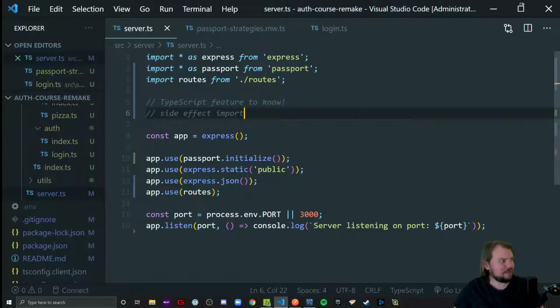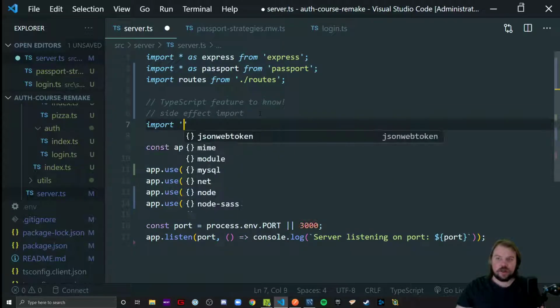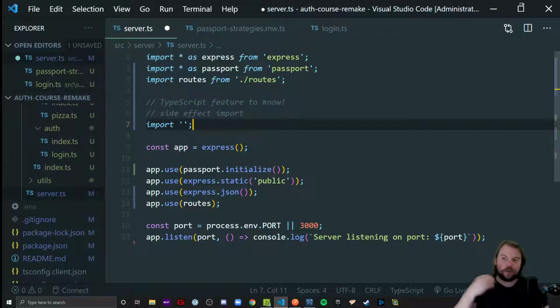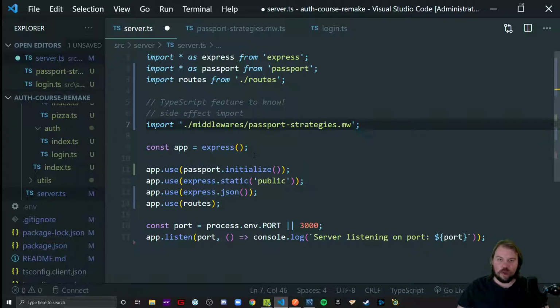I don't know if that's the actual technical name for it, but I know that's what it does. It's called a side effect import. In the event the server is compiled and running, also run this code in tandem with it. So we're not importing something from somewhere. We're simply saying, find this path and run that file.